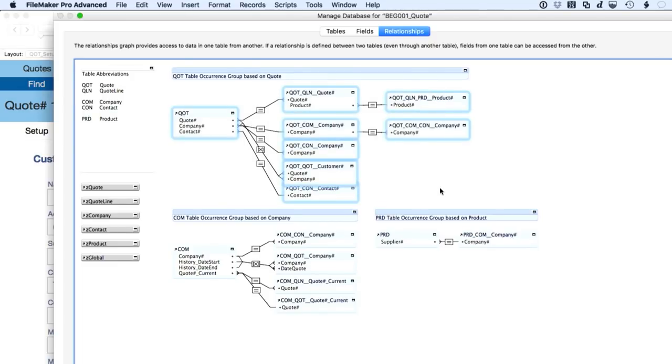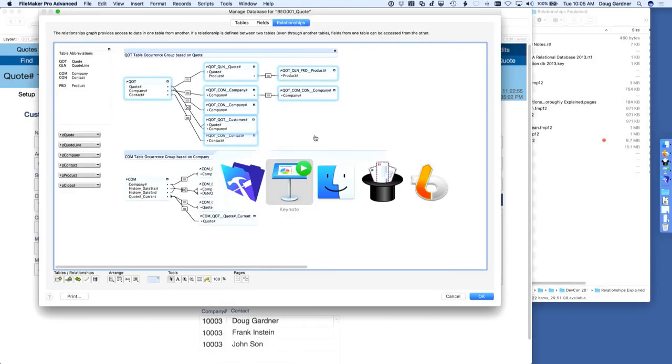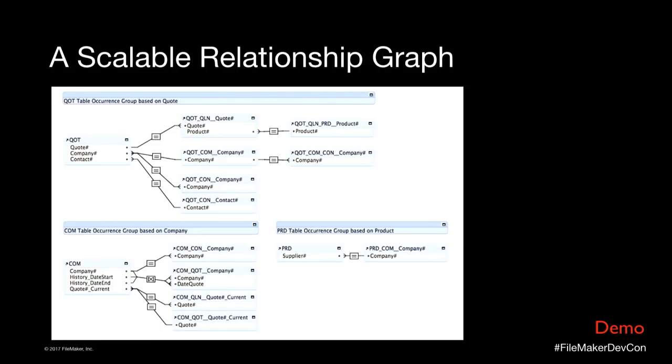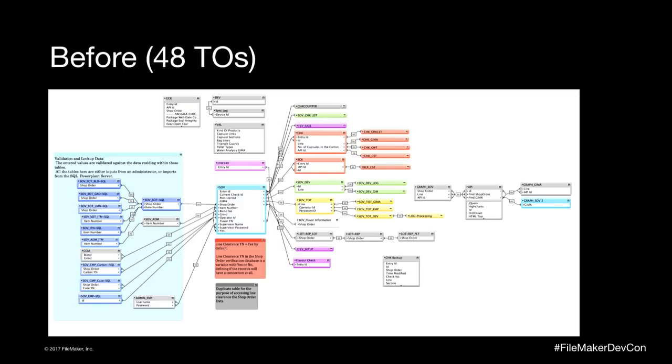If you segment your relationship graph when you're creating them and come up with functional groups that work together and don't connect all your relationships to each other, you will be far further ahead and your relationship graph will scale. Let me just show you an example. This graph can grow and grow. We can add new functional areas, and all we're adding is new table occurrence groups. We're not connecting everything to everything else and creating a mess.